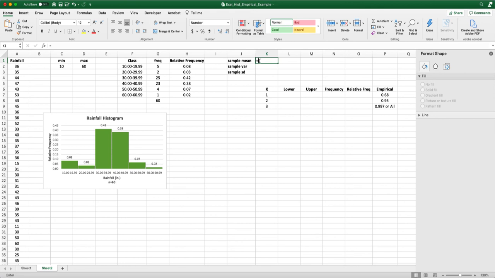So the sample mean is, we'll do equals, and it's average. It's just average in Excel. So average, and just do rain, enter. The sample variance is called var.s. If I can get my dot in there, s, and rain. Oh, I need to put an equals in there first. Equals var.s. There we go. Rain.